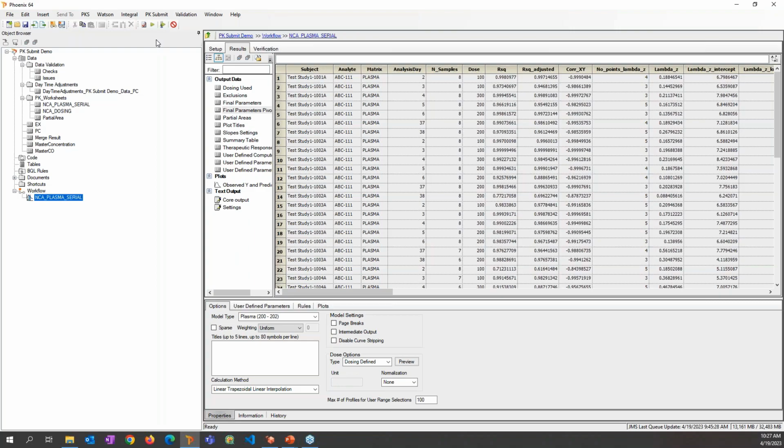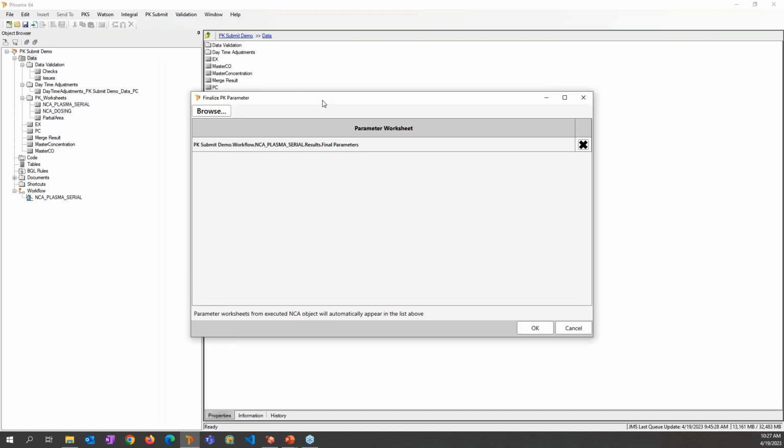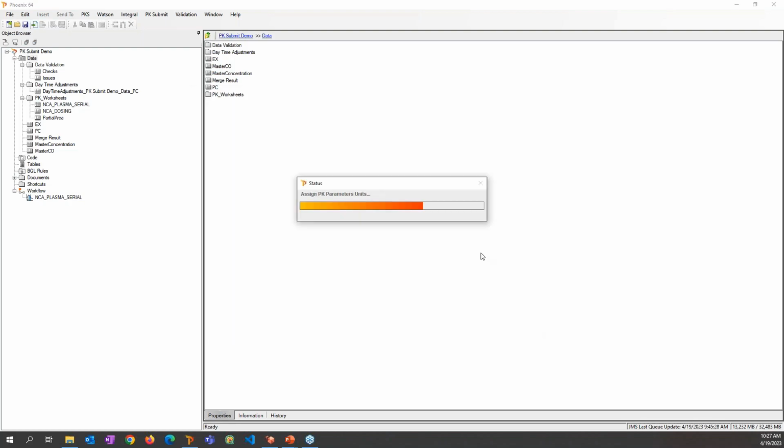Okay, great. So now we have the NCA run, and now we just need to finalize the results. Finalize PK data. So this will go and grab the final parameters worksheet from the NCA that we ran. I'll select OK.